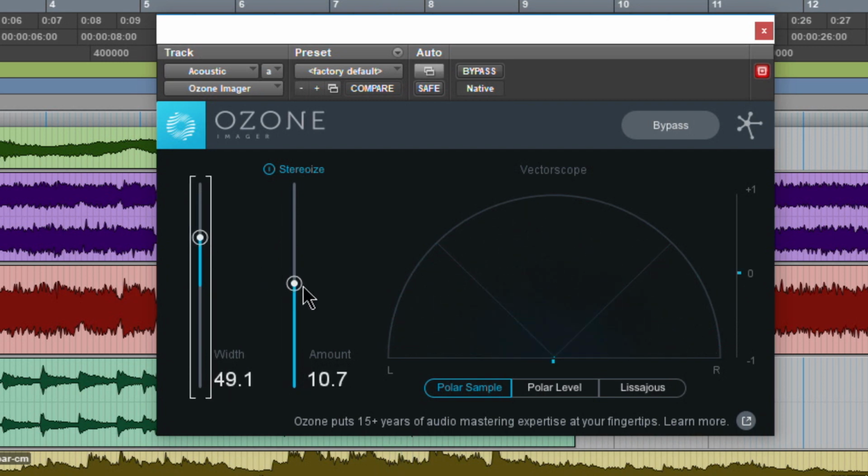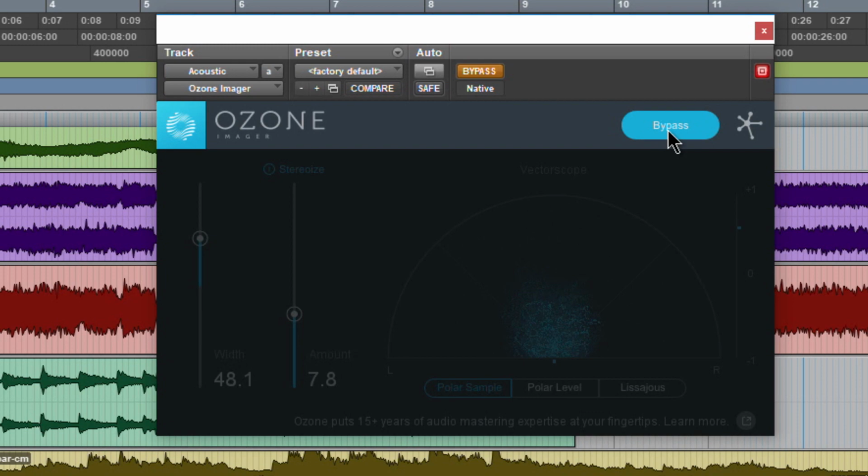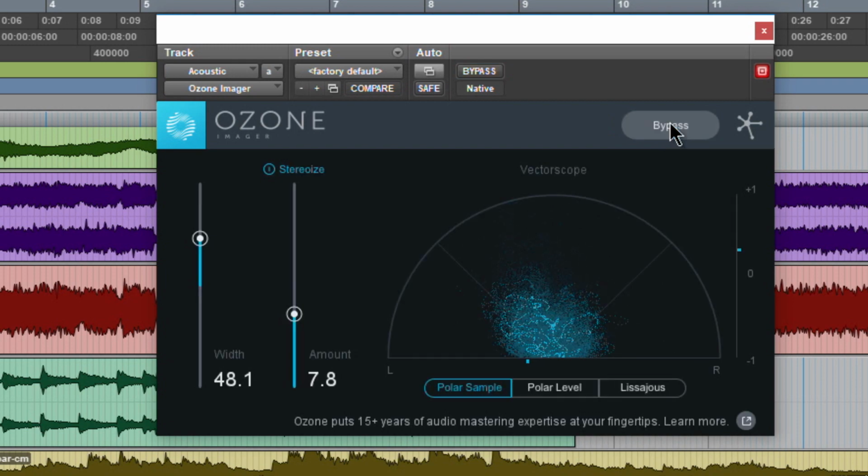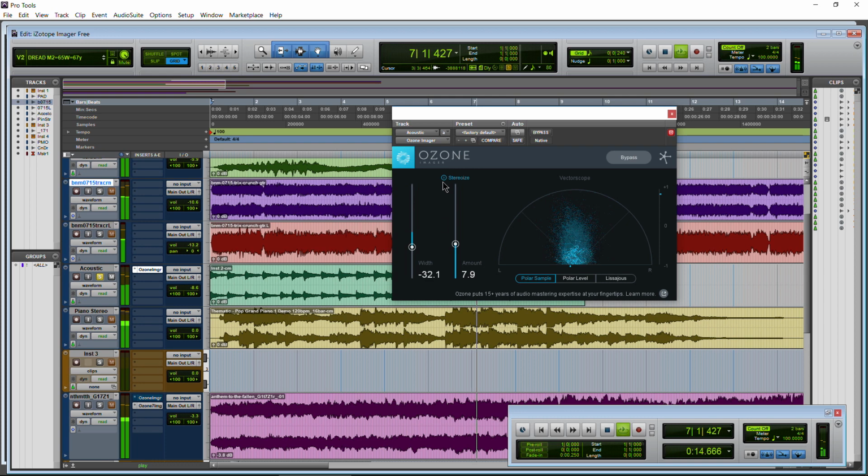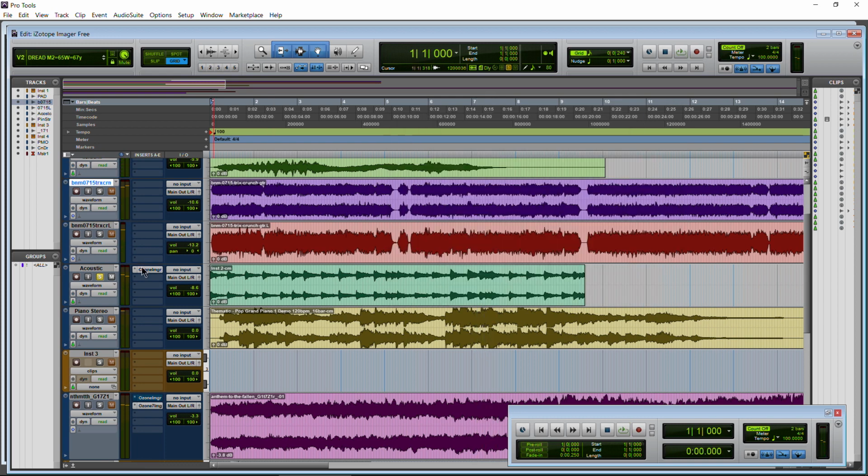So obviously way too much, but something like this might work if you wanted to make it a little bit wider. Bypass it. So we just added a little bit of extra width to that. Or conversely, we can make it a little bit more narrow. Very cool.